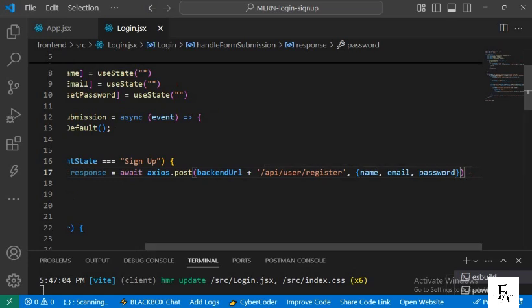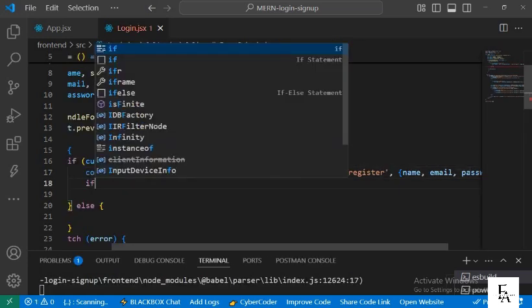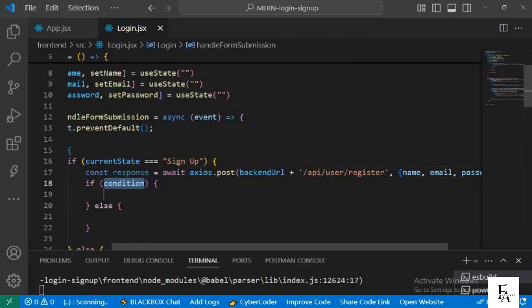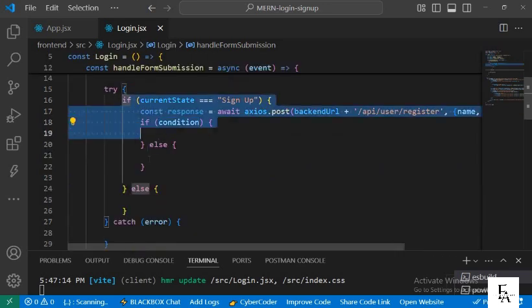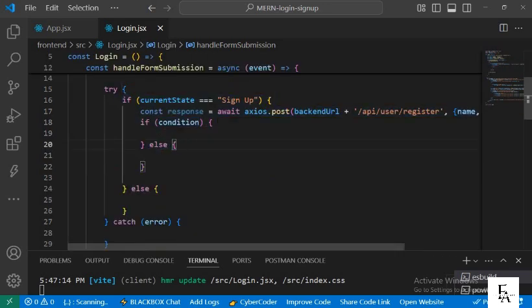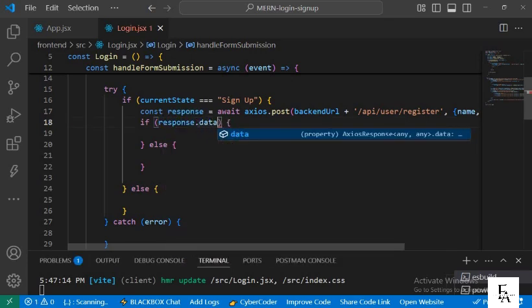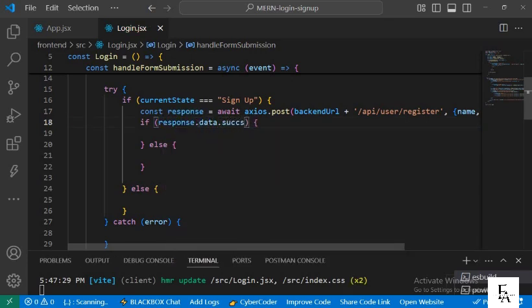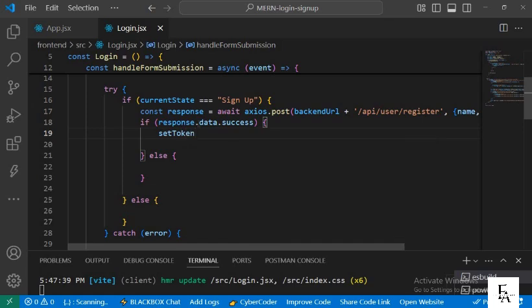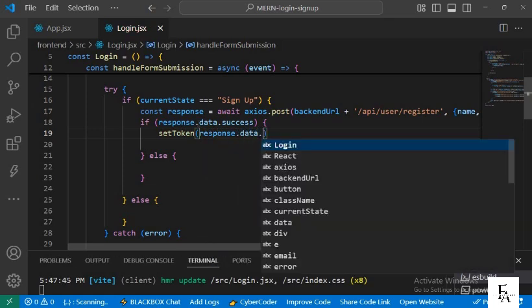Okay, so after this, we're now going to use an if statement. We're still in the first if. Okay, we're going to use an if-else statement to check if the response is successful. So if response.data.success, then we want to save the token in global state. So here setToken. Okay, so response.data.token.